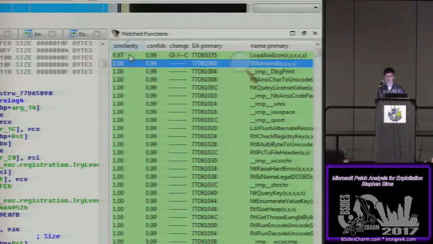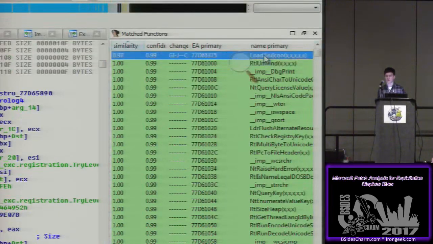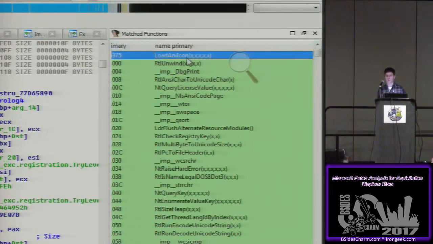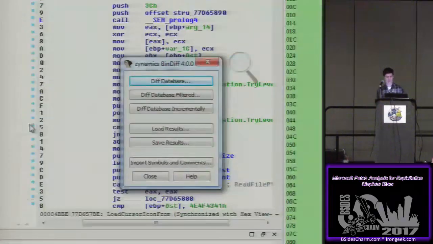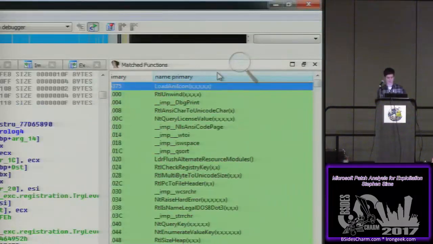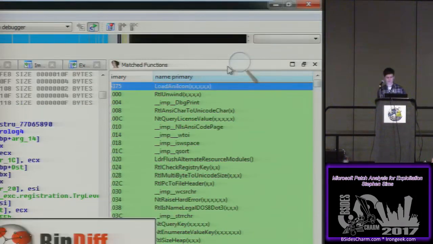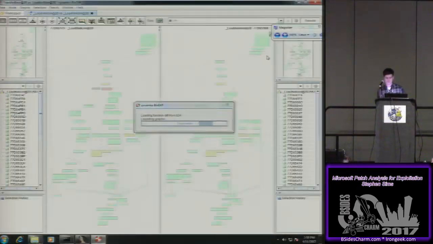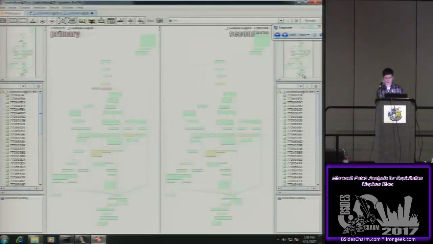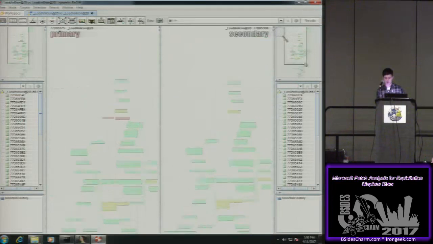Sort by similarity, it's another easy one where there's only one change, right? So load ANI icon. That's what I'm saying by function names being useful. Load animated icon. You know what that does then. So we go ahead and load up a graphical diff. And there's a few changes in here, so let me identify it real quickly.